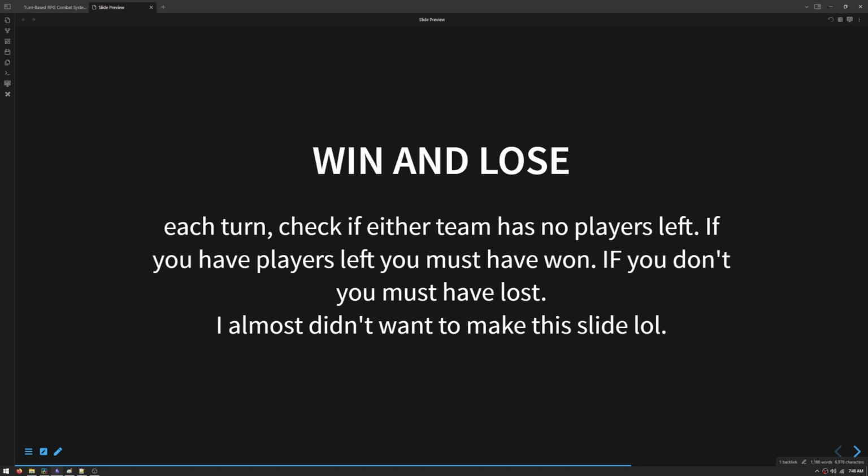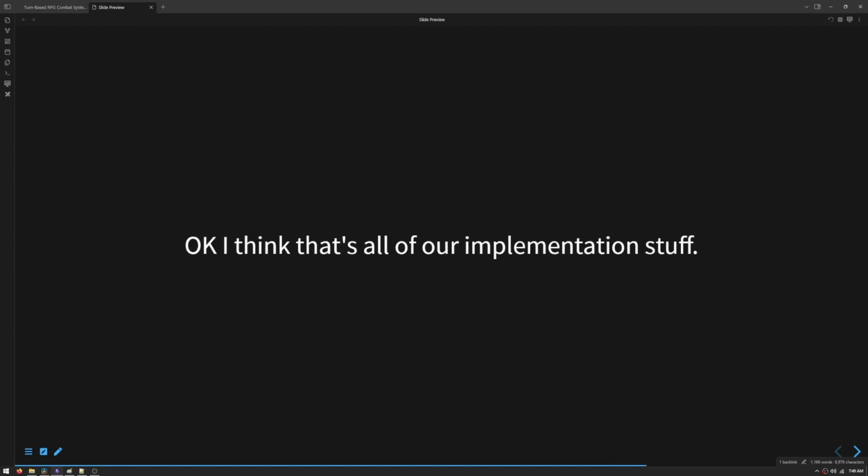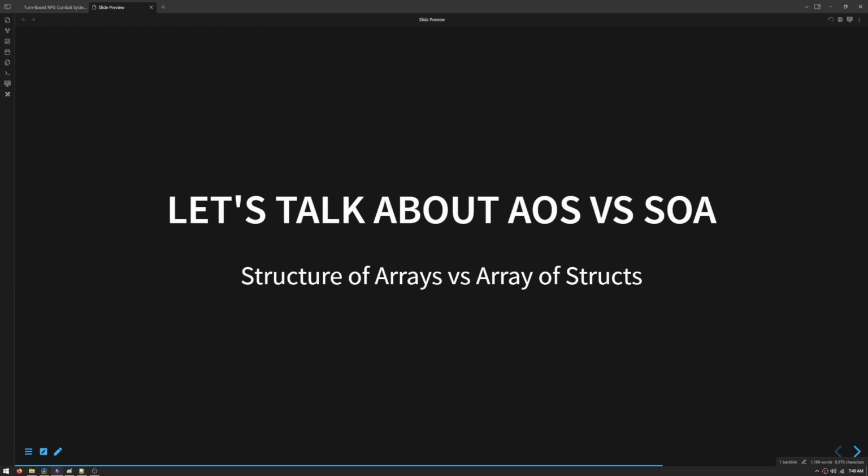Great. So win and lose. How do you win and lose? I don't have to explain this to you. I'm putting it in here for the specification just to make sure that this is complete. So I'm pretty sure that's all of our implementation stuff. So let's talk about some stuff.